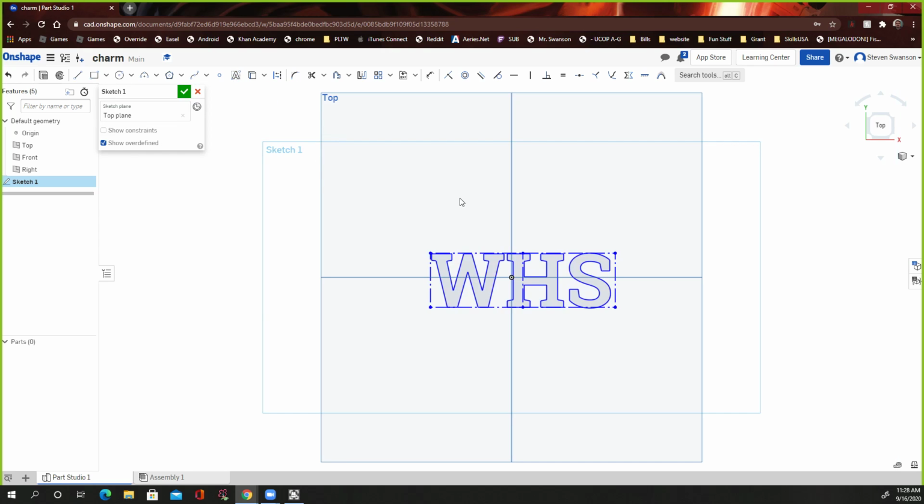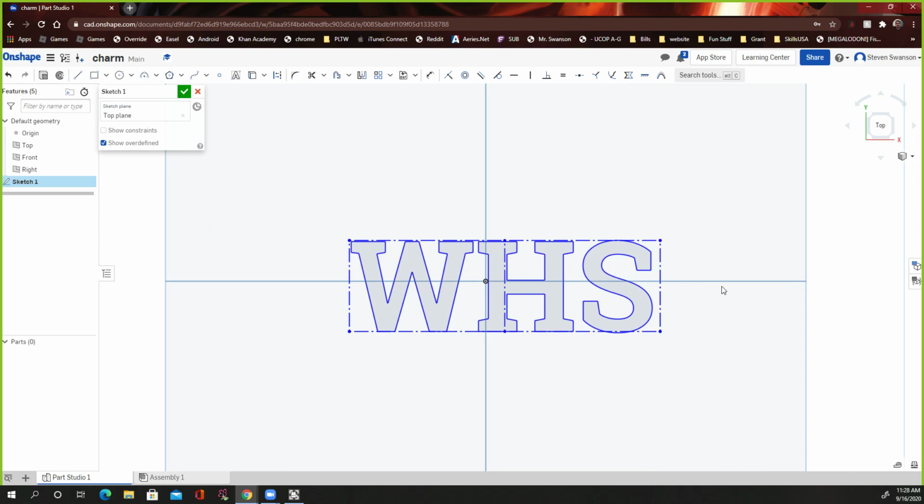And will it let me extrude that? Well, I think it should. In fact, I'm going to try to put a box around it.